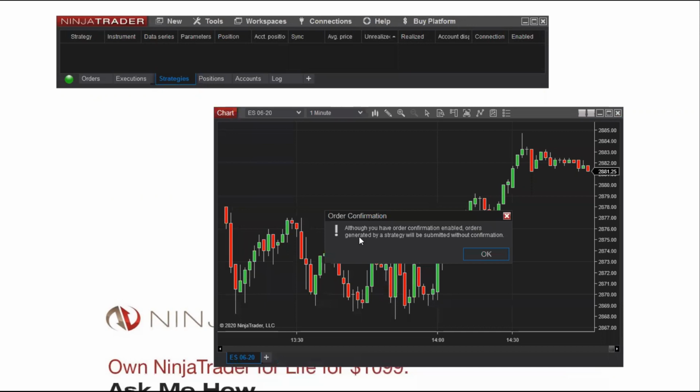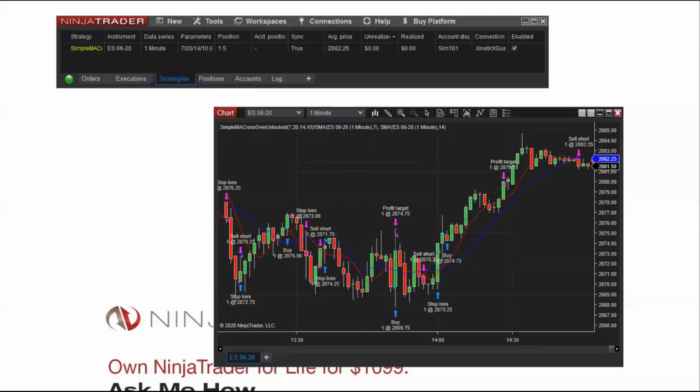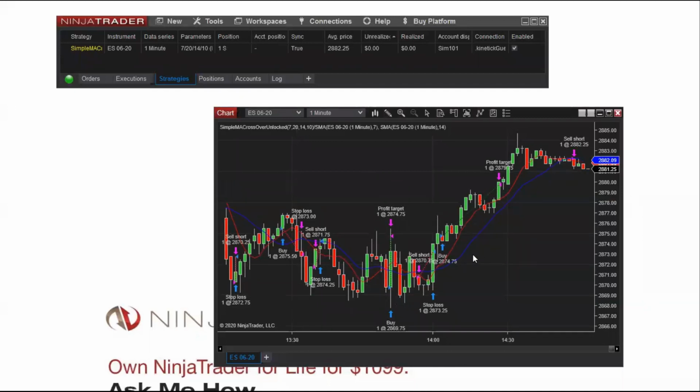So we'll click OK. This is letting me know it's going to place orders without any confirmation. And here we go. What we're looking at on the chart is historical data. These are historical virtual orders, and this is the equivalent of a back test. Where there's a cross, there's an order. Here's a cross, here's an order.